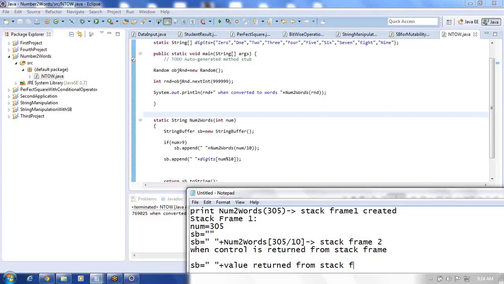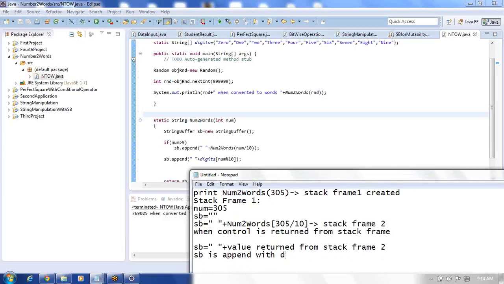So from stack frame 2 a value will be returned there, like that we are going to take. After that, further what we do? SB is appended with what? It is going to be appended here with digits of num % 10. So it's going to be appending with the digits, followed by here 305 % 10.